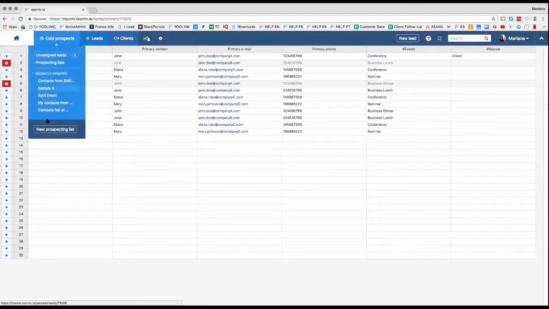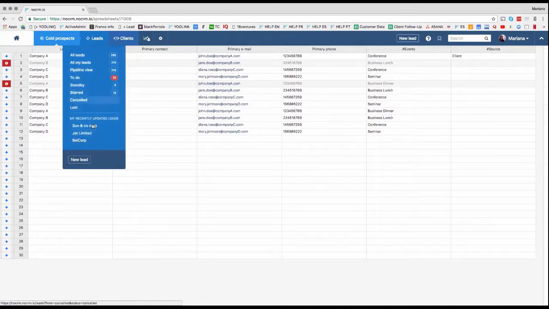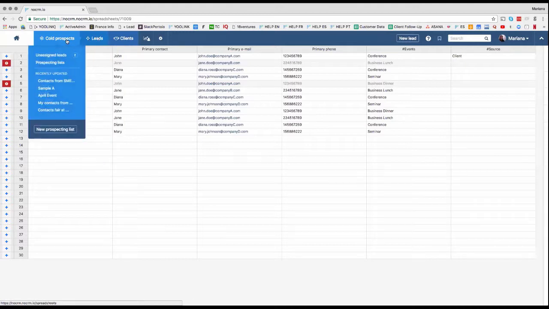All right, so we've got the cold prospects, then we have the leads, okay? So identified business opportunities that are coming from these sheets or from your website or from business cards or just that you created manually and so on. So from different sources.